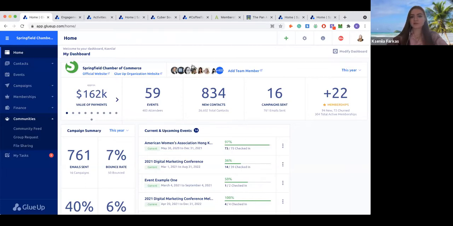As you can see now on the screen, there is a dashboard which can give you an overview of what's happening in the account, with regards to the value of payments, number of events, new contacts that have been added this year, number of campaigns that have been sent, as well as the memberships. Since it's a demo account, you might see that it looks a bit messy when it comes to the events, memberships, and campaigns. You will see different languages and different currencies, but obviously it's just to show that the system can be customized, depending on where you're based, right? If you're based in Europe, in the Middle East, in the UK, or other part of the world.